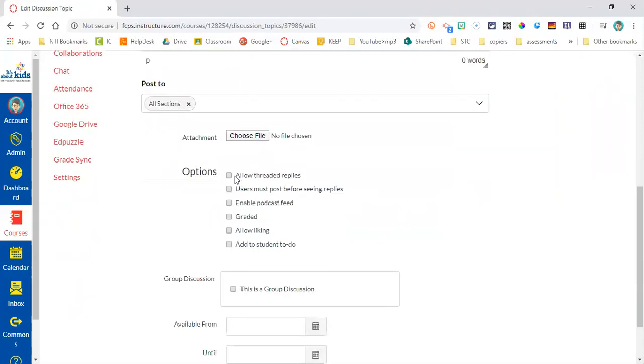And then down here we can also allow threaded replies, so we can allow our students to reply to our question and also to reply to each other. We can check this box. This is kind of nice if you want the users to have to post before they can see everybody else's replies, so that a student doesn't just go in and read somebody else's response and then write their own response based on that. They have to actually post something first, and then they see everybody else's and they can go in and respond to other people's.